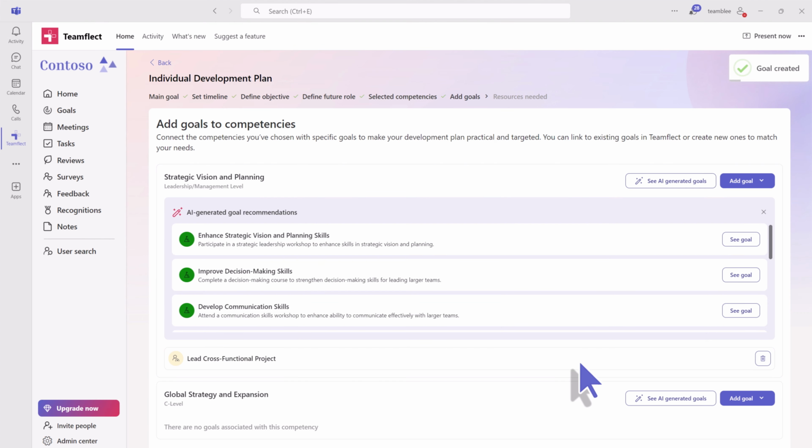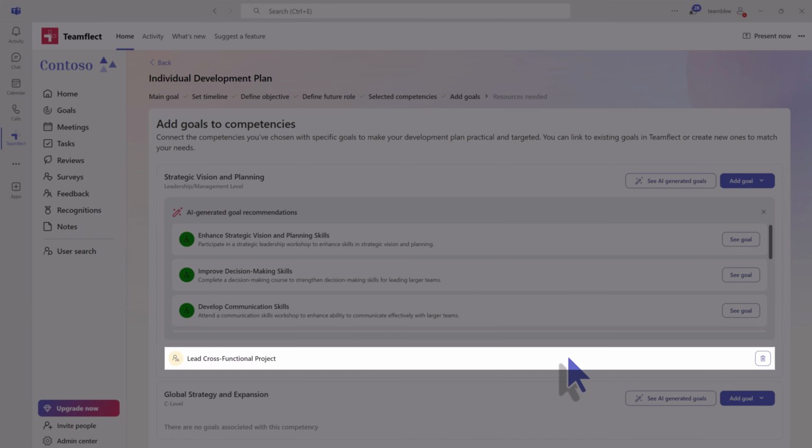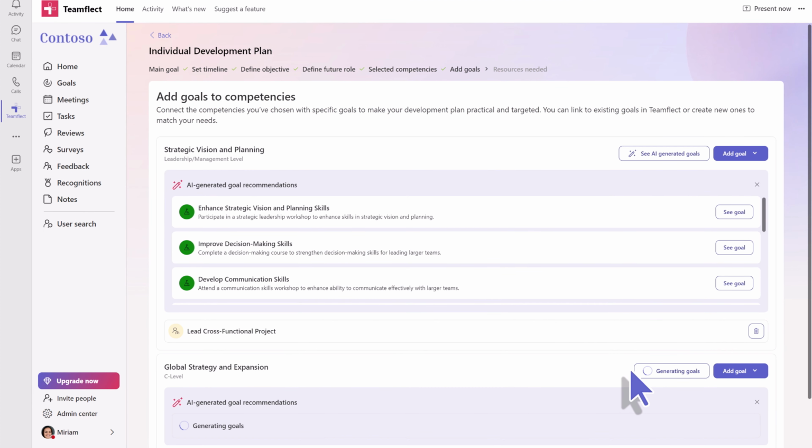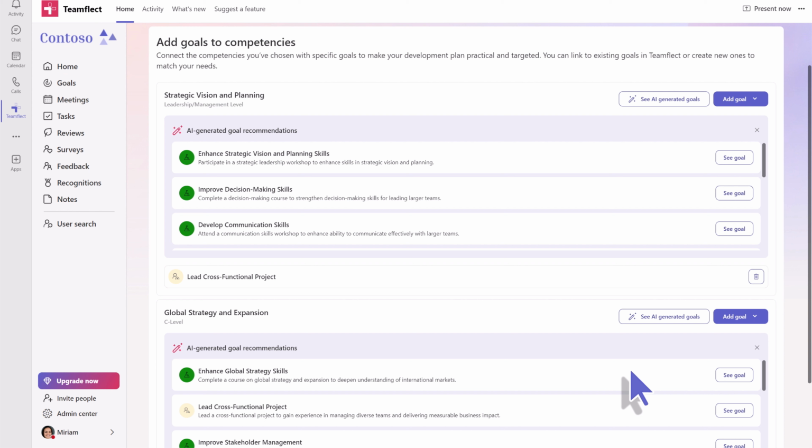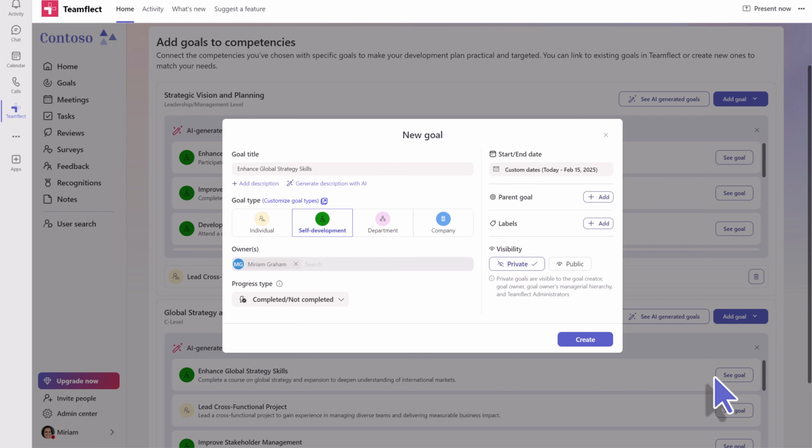Now, let's generate development goals for our second competency. We're generating goals with AI, selecting the goal we want, and clicking Create.